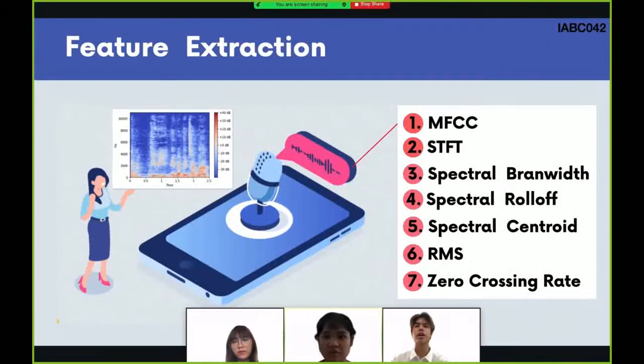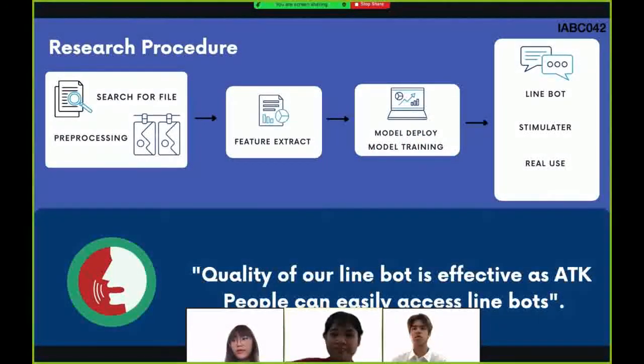In this research, we extract feature data with the following functions. First, MFCC, second, STFT, spectral bandwidth, spectral roll-off, spectral centroid, root mean square, and zero crossing rate, and use a convolutional neural network to classify. We deem that the quality of our live bot is as effective as ATK, and people can easily access our live bot.